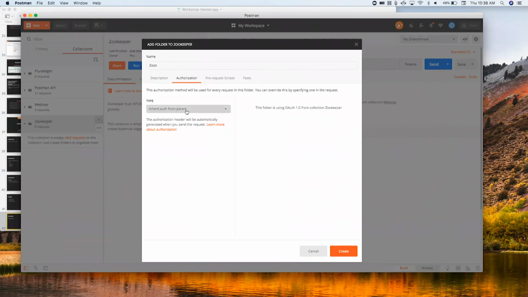So one thing, and we'll look at this in a second, is that requests have the ability to inherit their authorization from a parent. Folders can also do this, or they can have their own authorization. So say, like we talked about earlier, you do have a test flow that basically uses a lot of different APIs. You might need different authorization for each of those. So you could group them each into different folders and give them each different authorization while keeping them under the same umbrella.